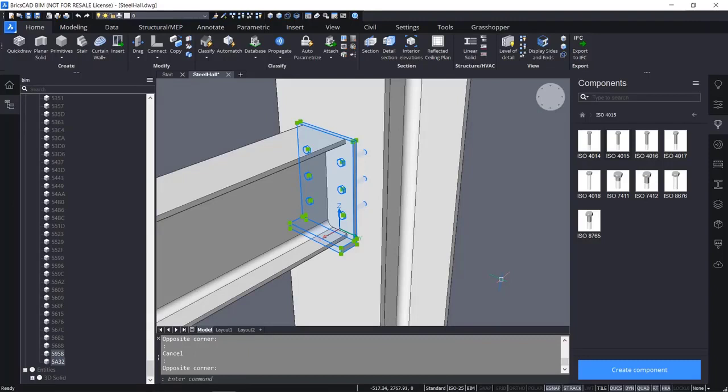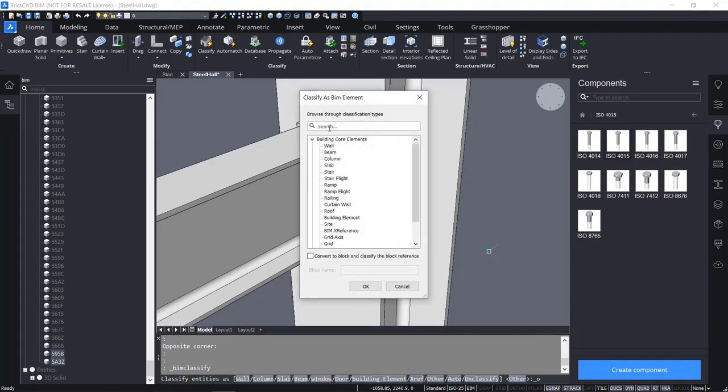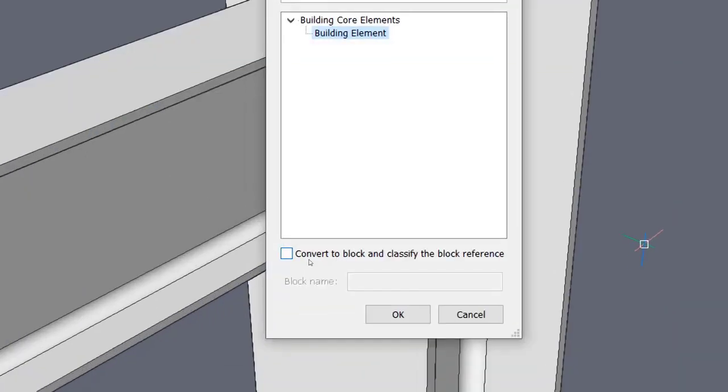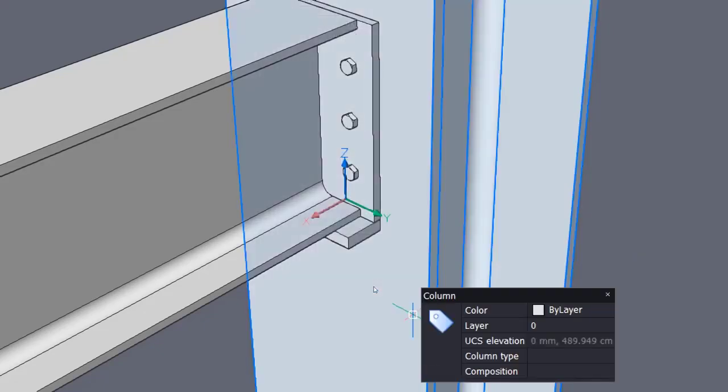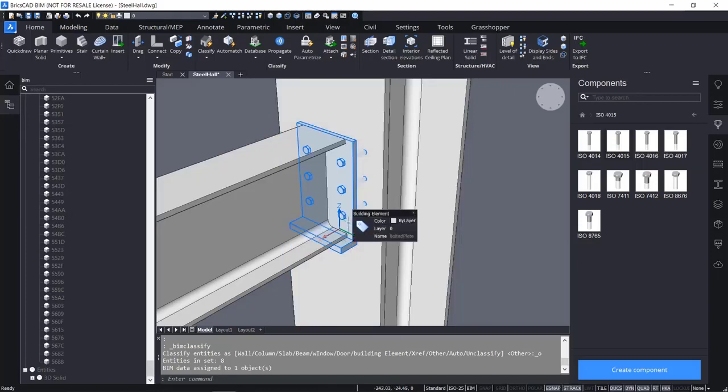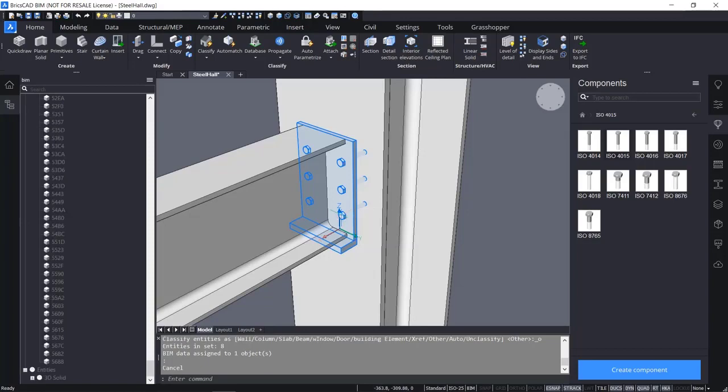So if I just type in classify manually again, or go to the quad and classify manually, I can search for building element. So I choose building element. And then down here, I check the option convert to block and classify the block reference. And I choose a name, so bolted plate, for example. And I choose OK. And now you will see this has become a block which is called bolted plate. So that's an easy way to convert an entire set of elements into a block that's already classified.